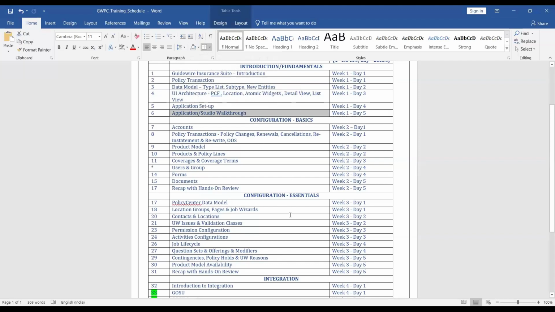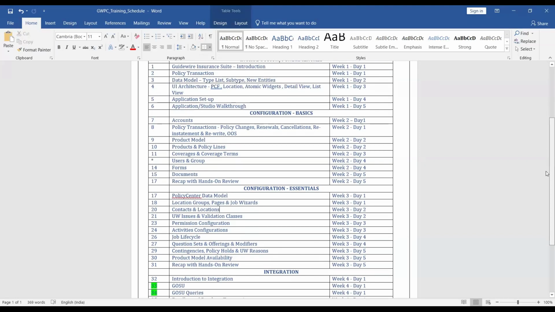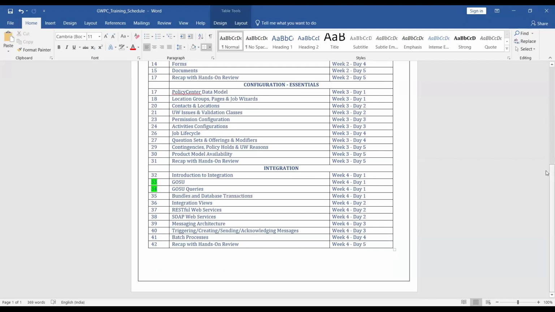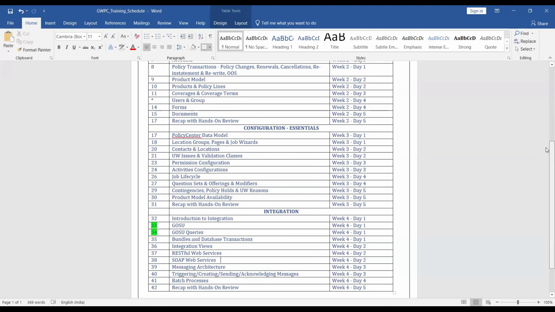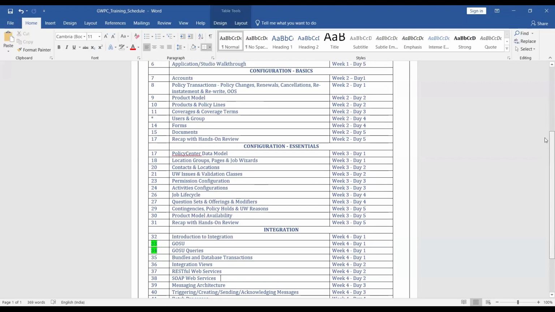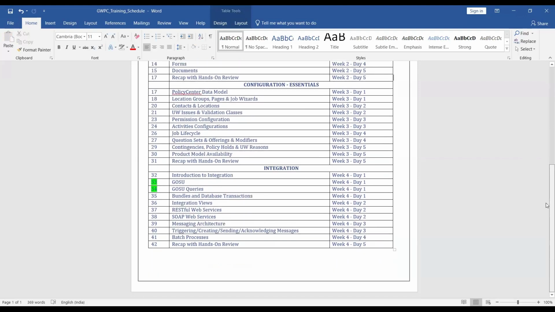And the second and third weeks are fully on configuration, and the fourth week is on integration. In Guidewire there are basically two tracks: configuration and integration, so configuration developers and integration developers. Configuration is purely about configuring things. Integration is integrating with third-party applications. There are different types of integration mechanisms that will be taken care of over here.